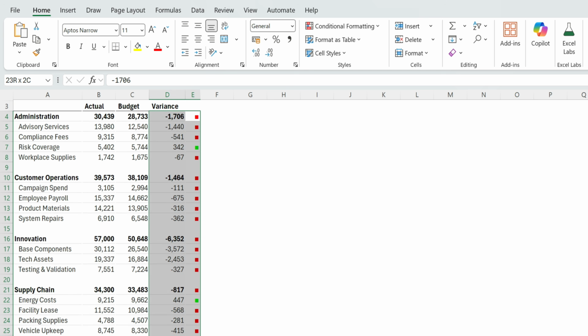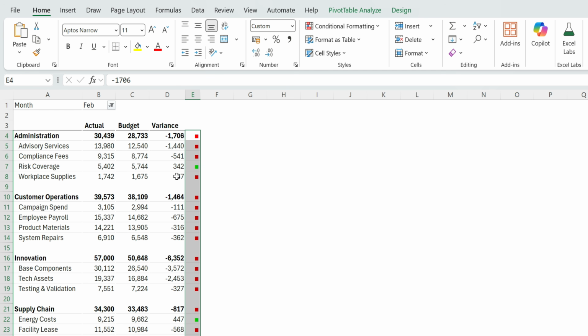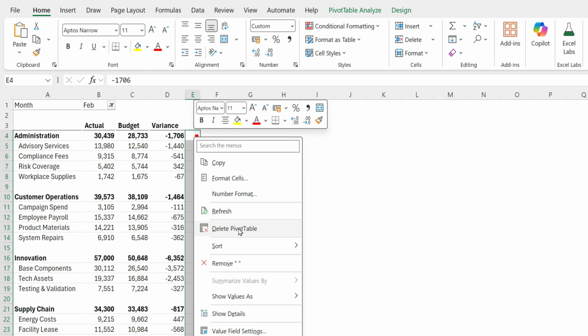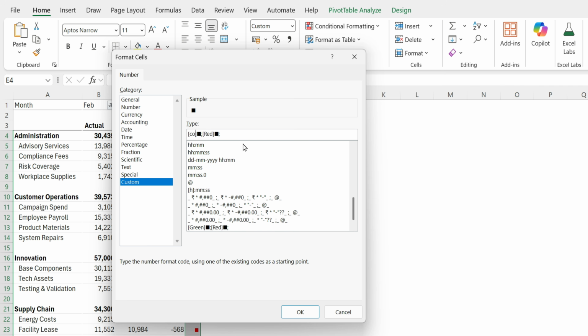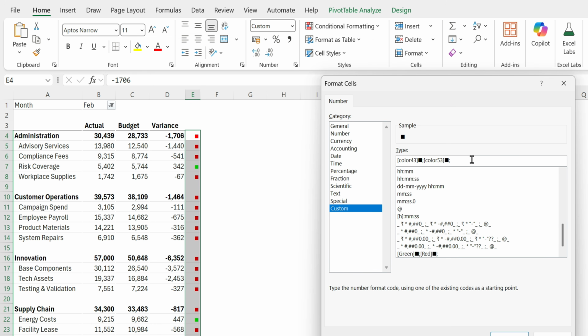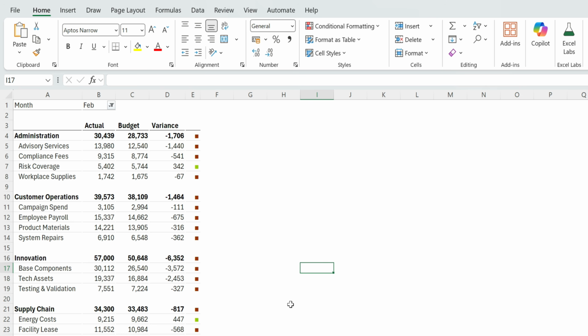One more improvement. The default green is a bit too bright. Right-click, go to Number Format, and choose a different shade. We prefer color 43 for green and a darker red, like color 53. Apply the changes, and now the result looks much cleaner and more professional.